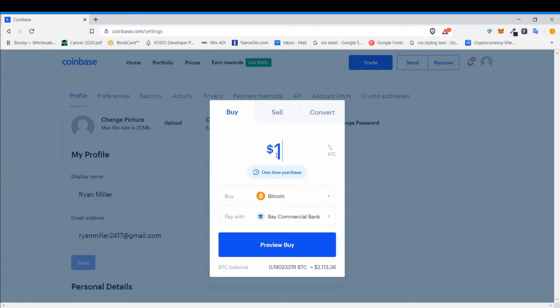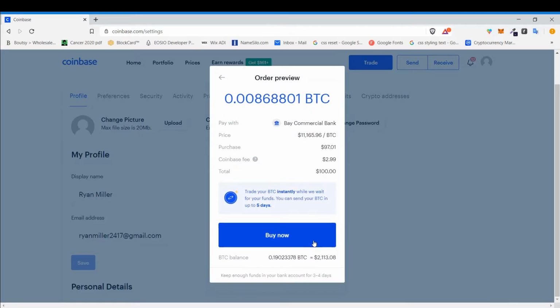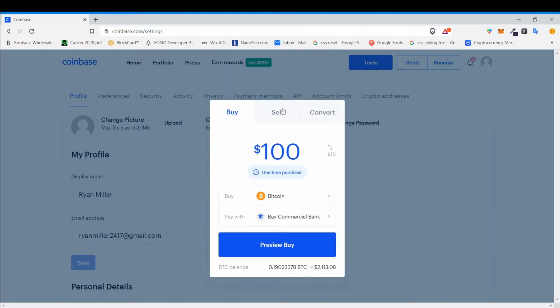So you just put whatever amount you want in there, and then you just click preview buy. It'll take you, and then you just click buy now. Of course, I'm not going to do that, but if you were wanting to sell what you have, you just go to the sell, and you put the amount you want to sell, and then sell that Bitcoin.